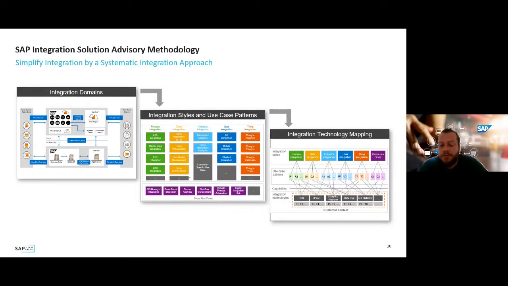Now, jumping to the real ISAM. This is basically the workflow for the ISAM. The analysis of the ISAM starts with the integration domains. Sorry, we will visit each one of those steps, but to have a brief introduction, first you map the domains, then you have the integration styles and use case patterns, and in the end, we have your integration technology mapping. For this moment, remember those words: domains, integration styles, use case patterns, and integration technology mapping.